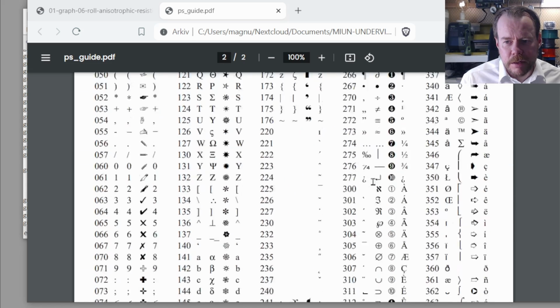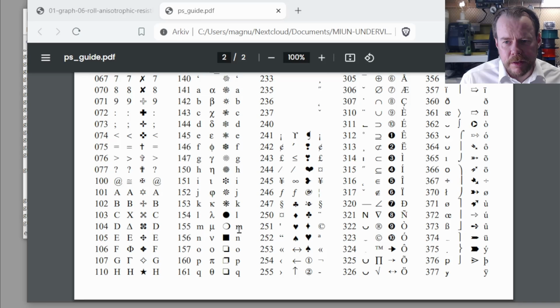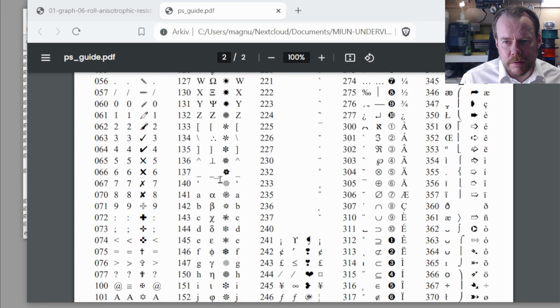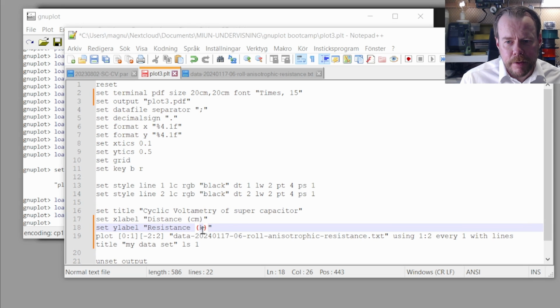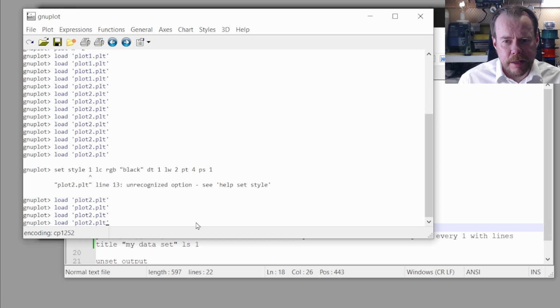And then one can go down here and look for symbols, and then we can see, okay, omega symbol, where is it, there it is, right? So it has a symbol W here. So then you write like this. You make curly brackets slash symbol W. That means omega, and then I have K here because it was kilo-ohm, right? Let's try that. This is plot number 3.